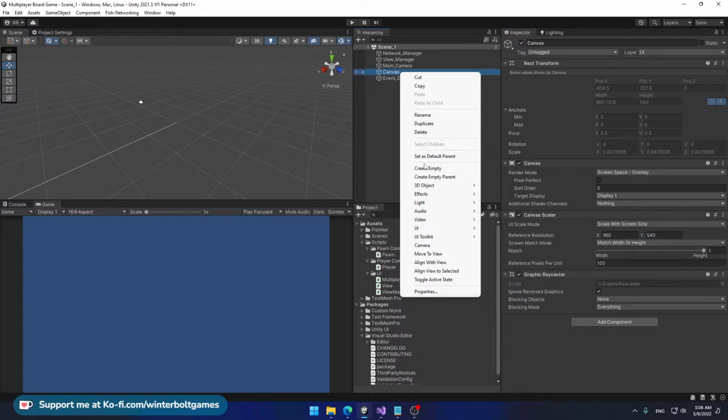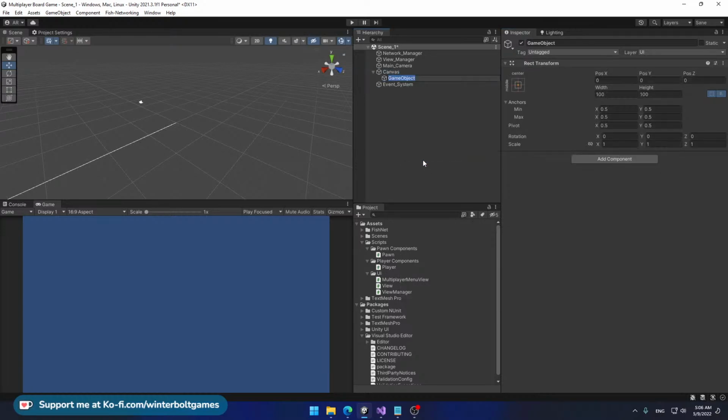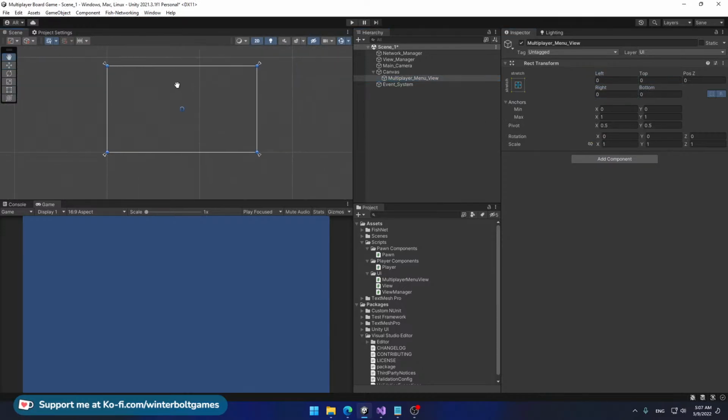I'm going to right click and now create an empty object, and I'm going to call it MultiplayerMenuView. I'm going to make sure that it stretches across the entire screen. So I'm going to select the stretch on both axes, and I'm going to set all the offsets to 0. Okay. Now, if we focus on our object here, as you can see, it fills the entire screen.